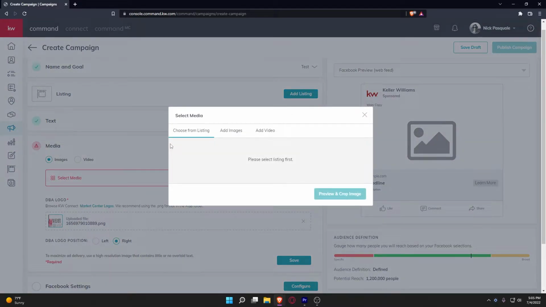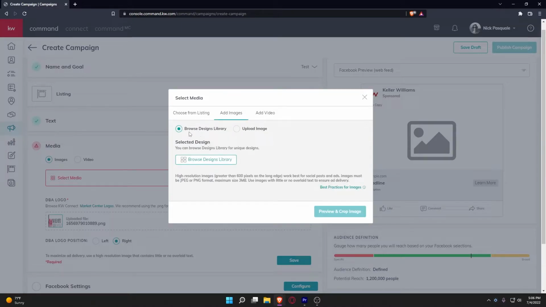And then from here, you can choose from a listing, add images, or add video. Choose from a listing is pictures from the MLS listing, if you actually imported a house on the listing tab up here at the top. For now, I'm going to click add images. And you can either browse from design library or upload an image. Upload an image is an image that is currently stored on your computer. The design library is a design that you have personally made in the design portion of Command.